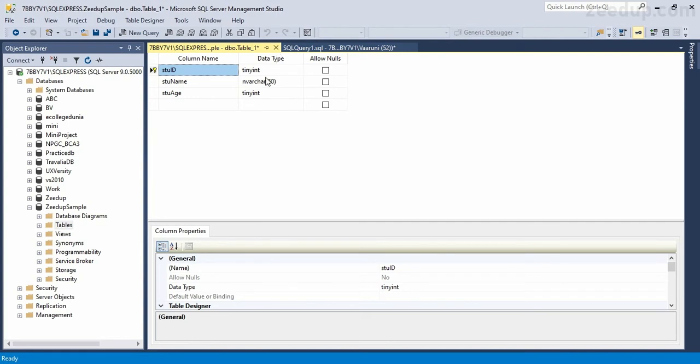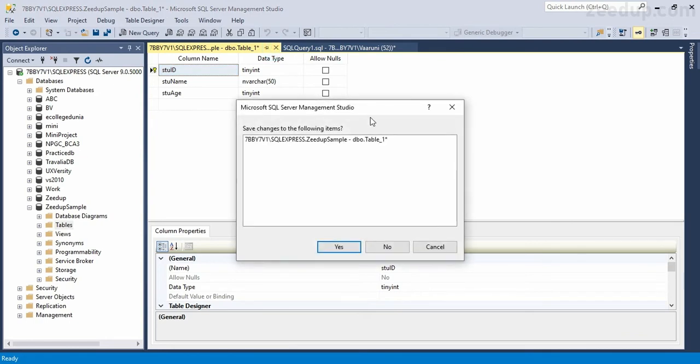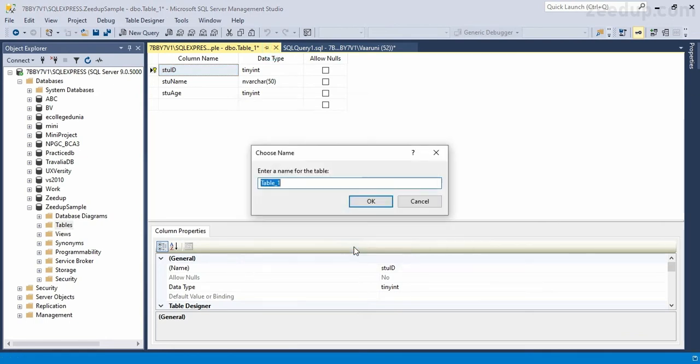This is the specification of the table, that is, you need to store one ID, one name, and one age into the table. How can you save this table? You can just click on the cross sign. You would be asked whether you want to save the changes. You can click on yes, and then you are prompted to enter the name of the table.